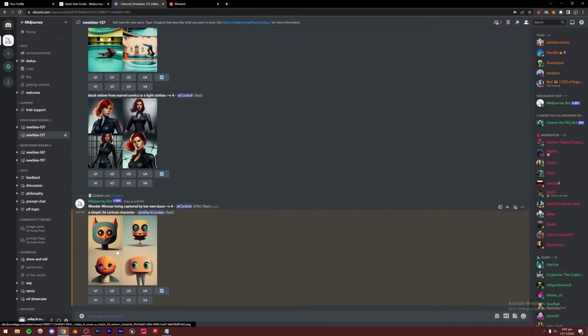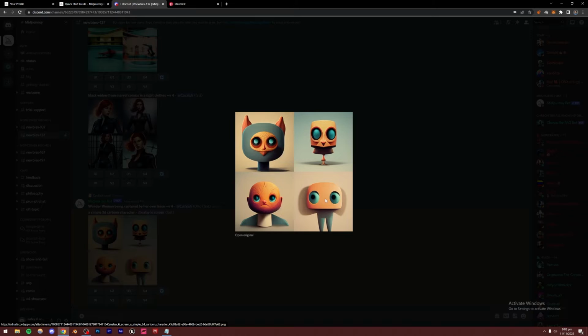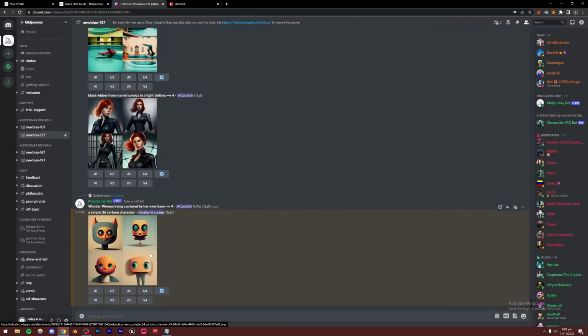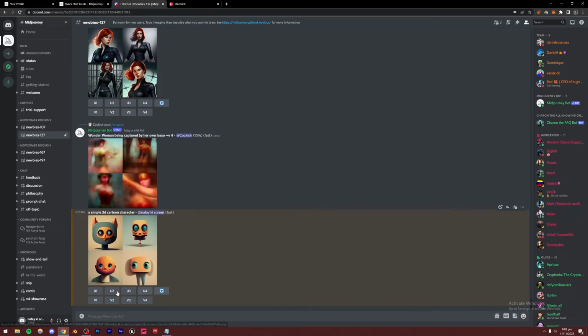All right, so now the characters have been generated. If I just open it, you're going to see that we have these characters. Now, obviously, they are very random. We did not mention any specific details, so it just came up with any random characters which it could think of, right? So now we have these buttons right here.